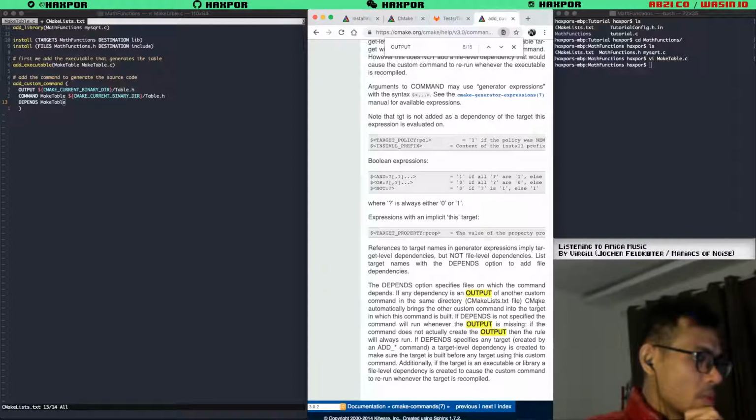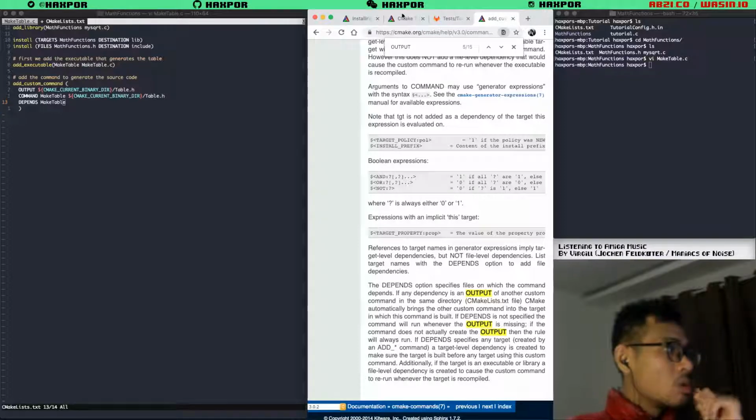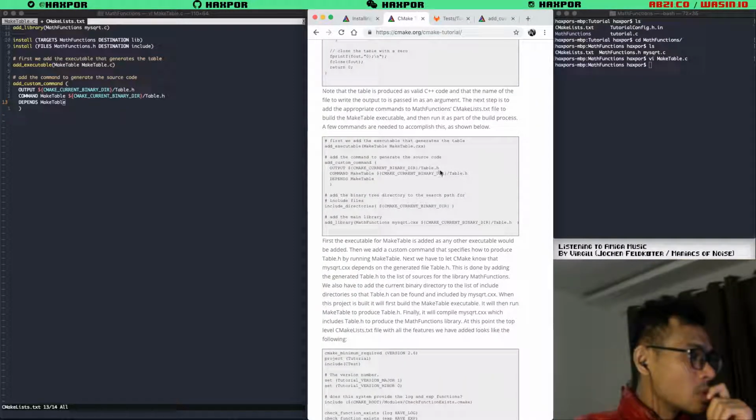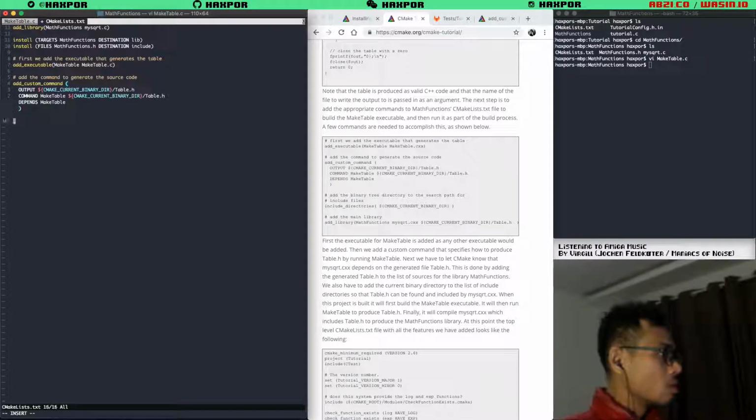If any dependency is an output of another custom command in the same directory, not quite so sure about the output command here. Add the binary tree directory to the search path for input files.